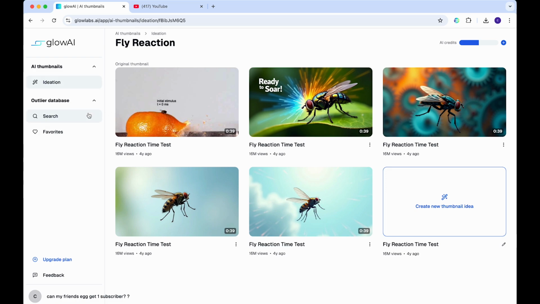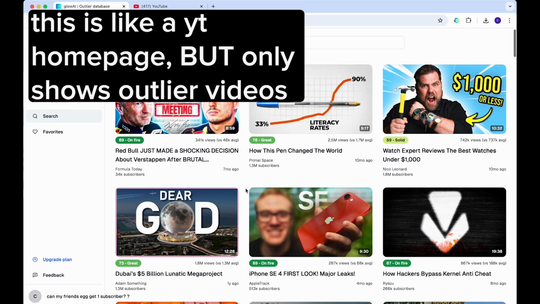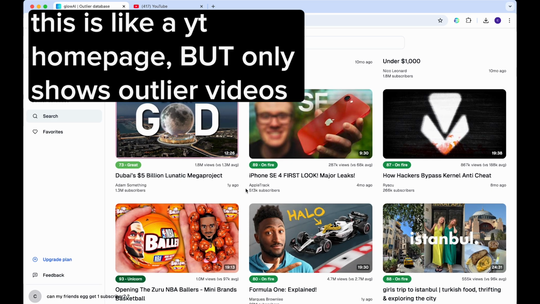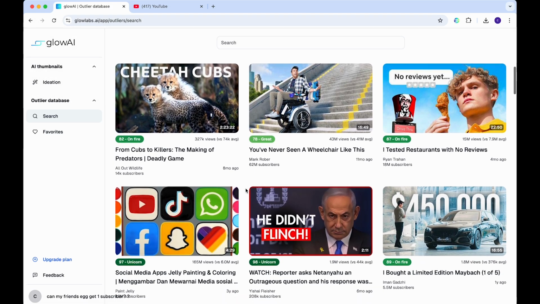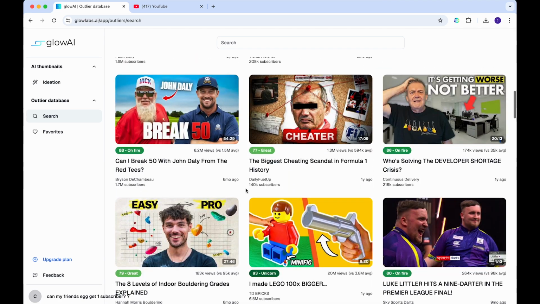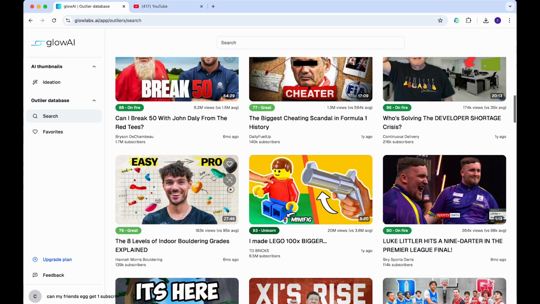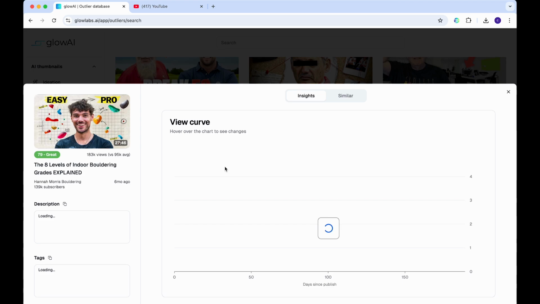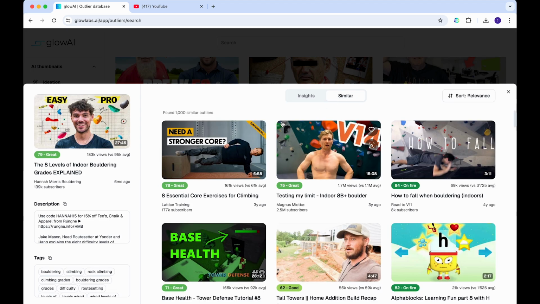Now, the second thing is search. Basically, you can see which thumbnails and videos are performing the best, and it's a nice built-in feature on this application. You can see what thumbnails stand out, and you can seek ideas from this page. Let's just say I really like this thumbnail right here. All you want to do is click on this thumbnail, and you can see some data from this video as well as videos that are similar to this video.